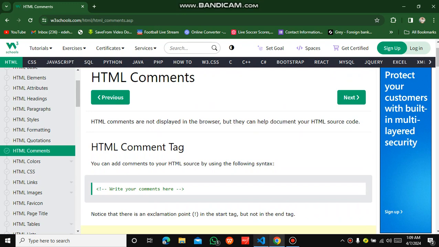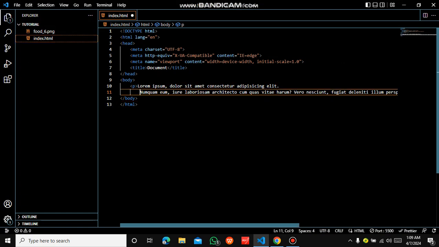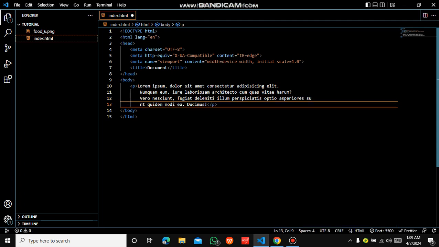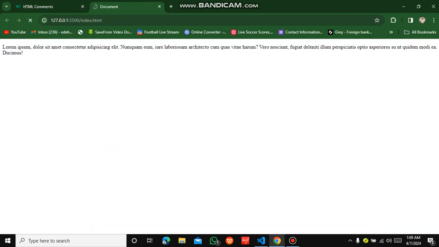So I'm just going to move to my VS Code and show you an example. As you can see, I have a dummy text here. Let me save it. I have saved it and I'm going to view it in my browser now. So this is the text. Now let's say, from this, just this first lorem ipsum, maybe I don't want it to show on the browser, but I still want it to be in my VS Code.